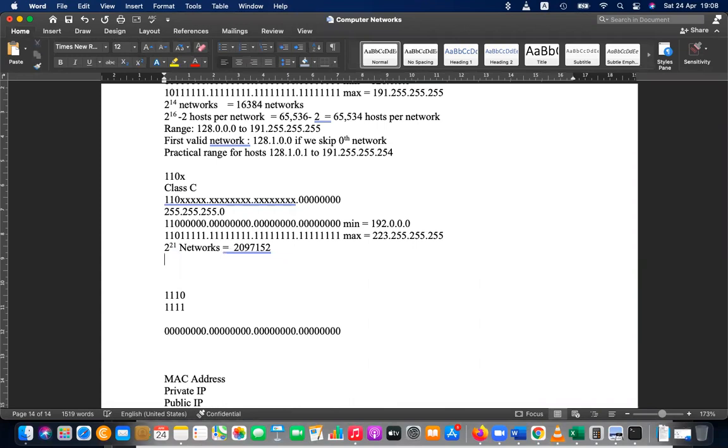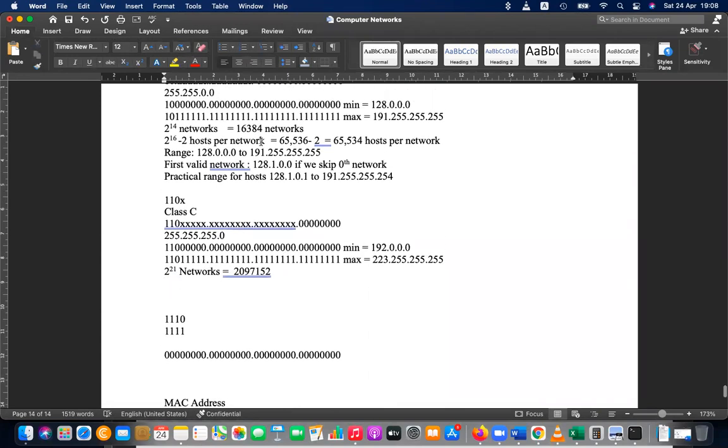And how many hosts? Or how many computers? 2 to the power. So this is for network. The host portion is, you can see, 8. Then 2 to the power 8. But you have to minus 2, right? So what is the value? You can calculate that. No need of calculator. Yes, 254 hosts. That's what we are using, right? That's what we are using.